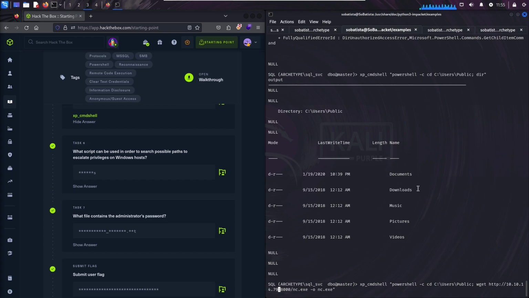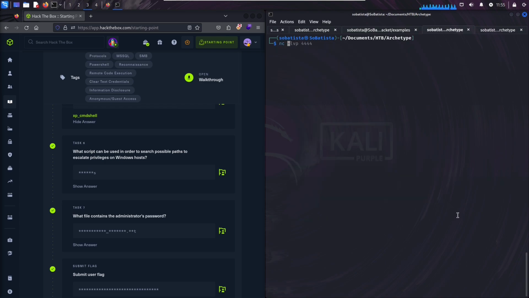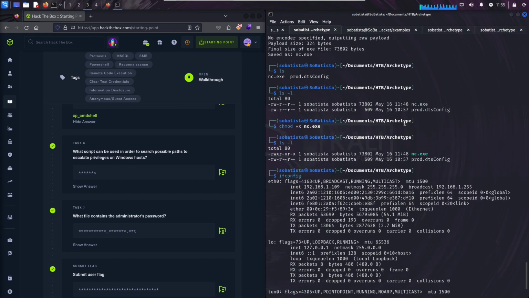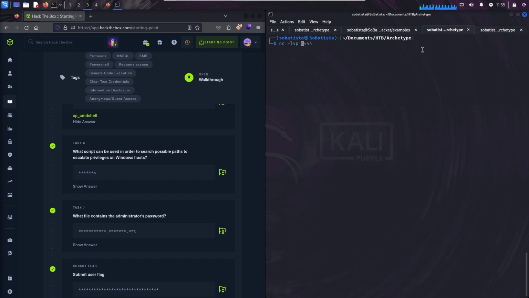Now, before we run this command, we need to set up a netcat listener, like so. I will show you. nc -lvp, and then don't forget that you need to insert the port that you used when creating our reverse shell. So this port here, okay? So you go back, you insert the port, and then you click enter. I will explain everything, okay?